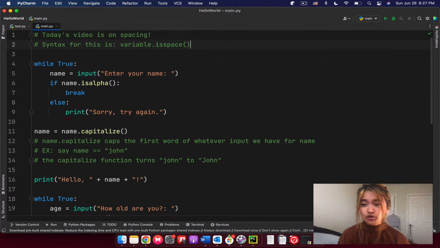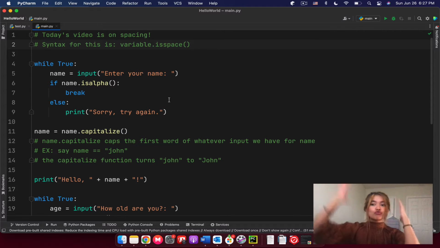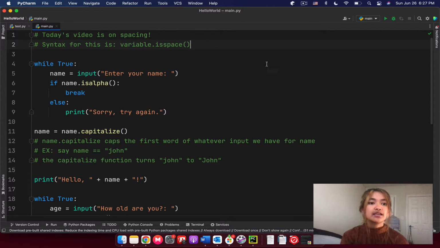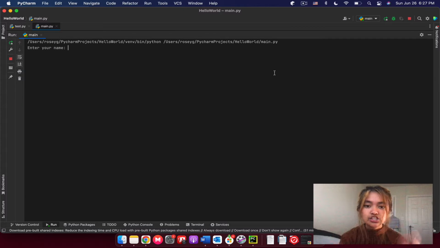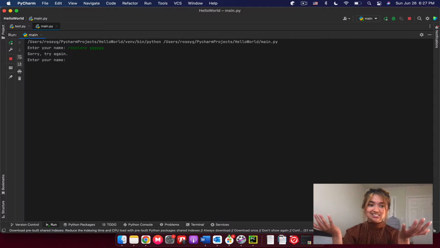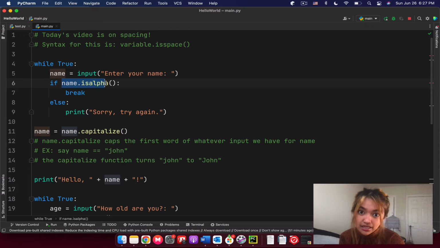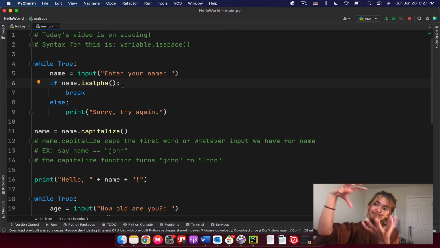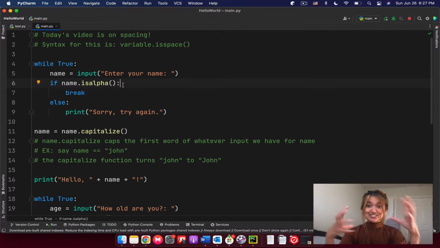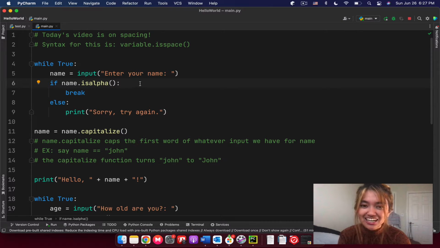But I'm going to go ahead and show you how I use isspace. As you can see, when we enter our name, we can't input any spaces. It's going to ask us to try again because our code says we only accept letters. What I do is combine isalpha and isspace together to allow for spaces in the name. There is an issue with that, but we'll cover that another time.